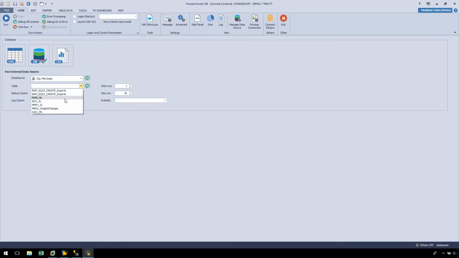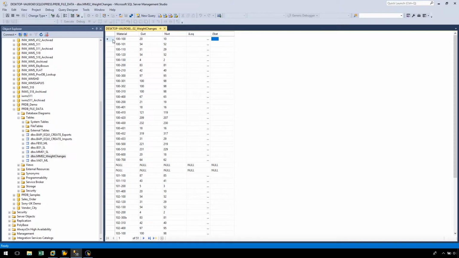Next, let's select the table which contains our MM02 data. We also need to allocate where the status and log columns will be written to by selecting the appropriate columns from the table. Lastly, let's set our start row and end row. The data in our SQL table starts on row 1 and ends on row 50.